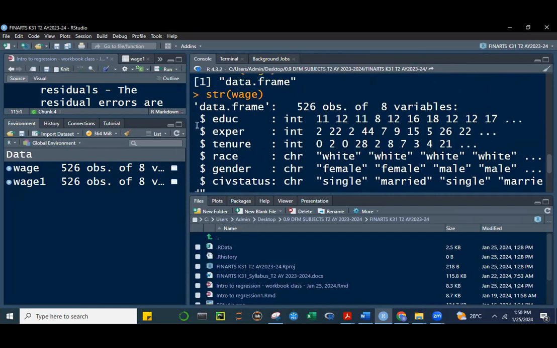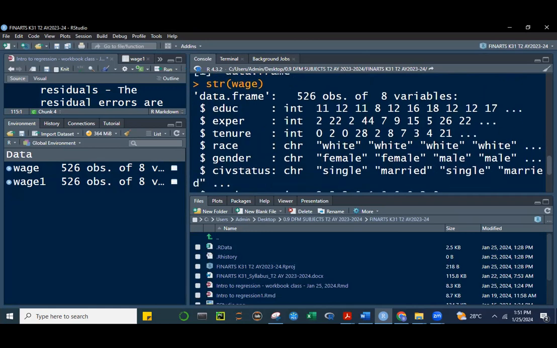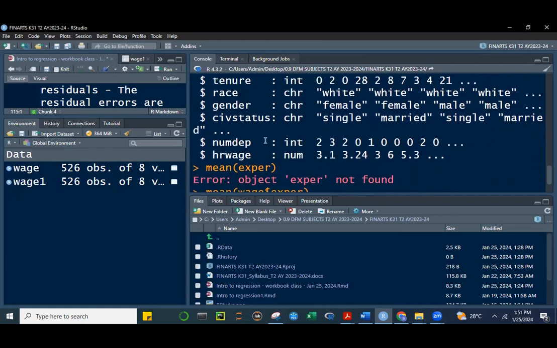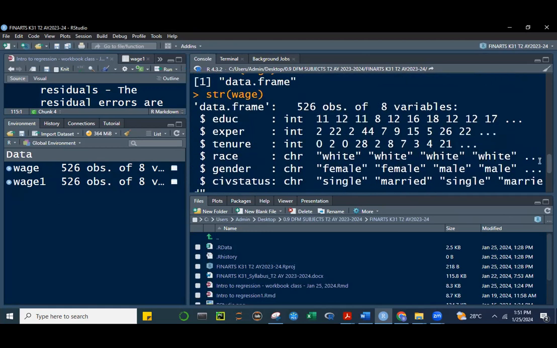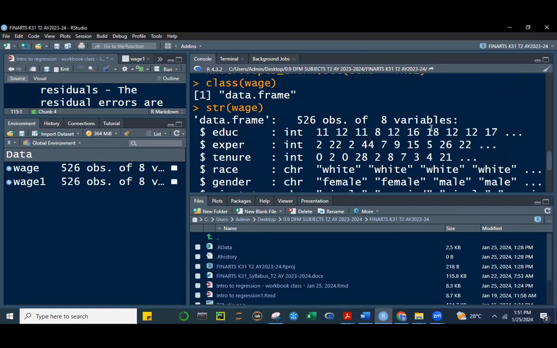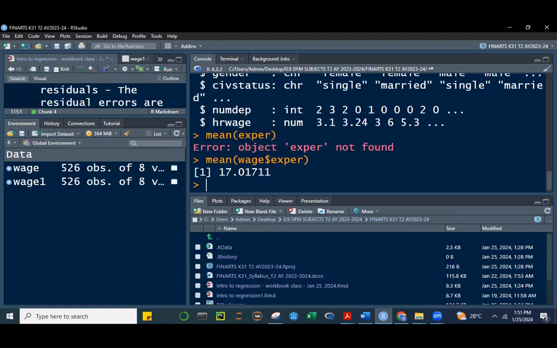It means that the variable comes from this object called wage. And it tells us that education is an integer. Race is character. Take note, it's under quotations. Gender is also character, civil status, etc. So these are your number of dependents and hourly wage. These are your variables. All in all, there are 526 observations of 8 variables. So it gives us very important information about our data set.